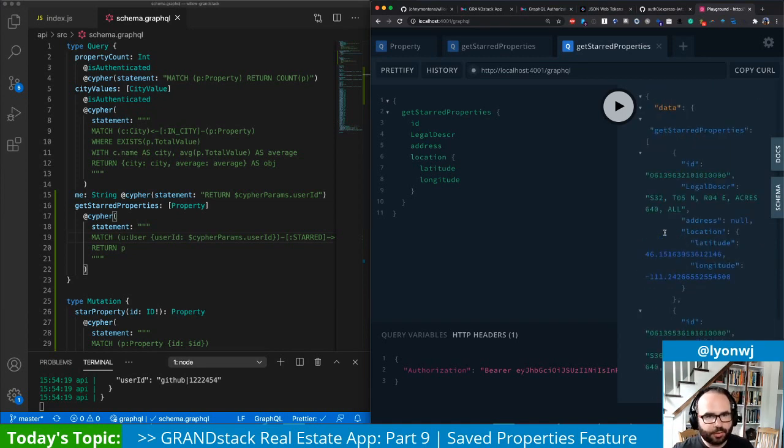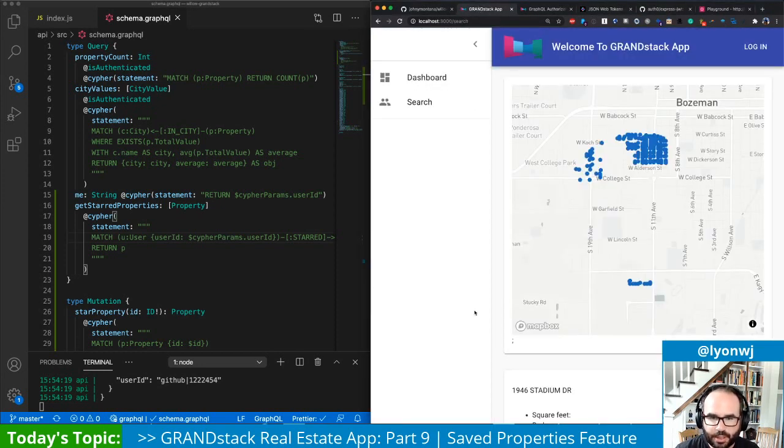Cool. Okay, so now we've got our API working for saving starred properties, for reading starred properties for the currently authenticated user. I think the next step is to switch to the UI in the React application to be able to display those somewhere, and also, I guess, to be able to save those from the UI. So first let's take a look at where we're going to do this in the app.